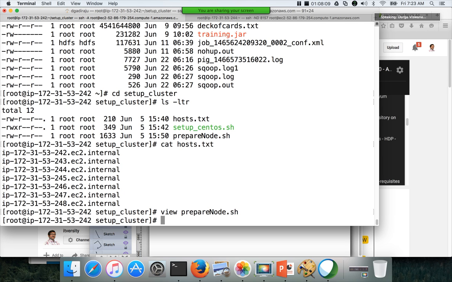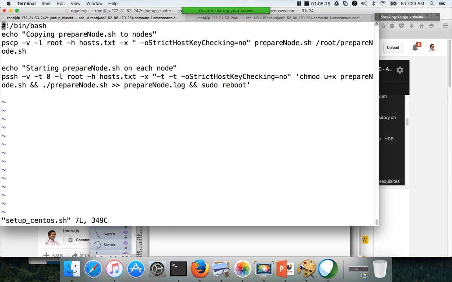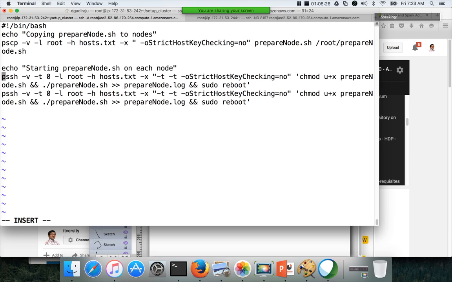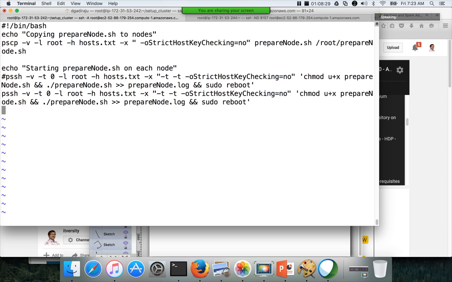Now let me go to this setup_CentOS.sh. I'm only showing you how to run this one. If I have that, it will reboot all the hosts, which I don't want. Anyway, if you see these commands, it is using two commands, pscp and pssh. Both these commands are from parallel SSH.